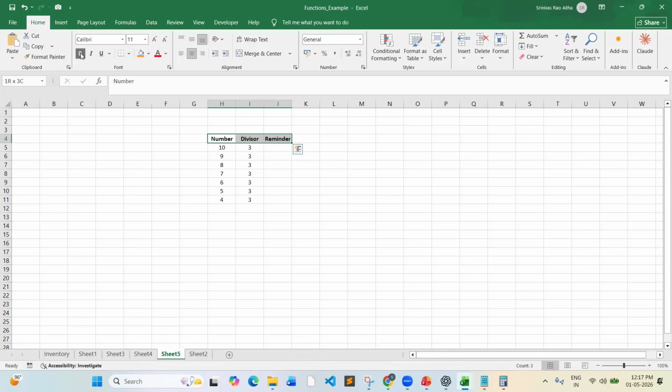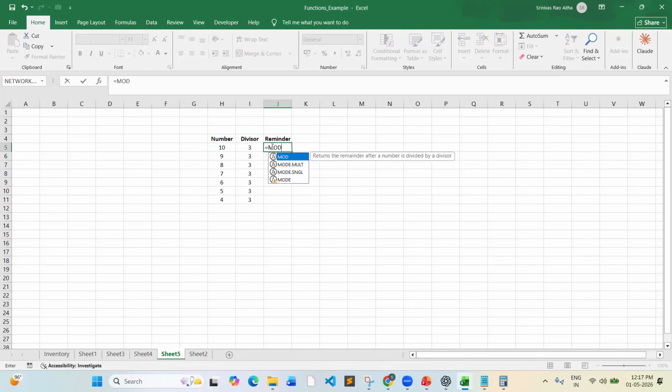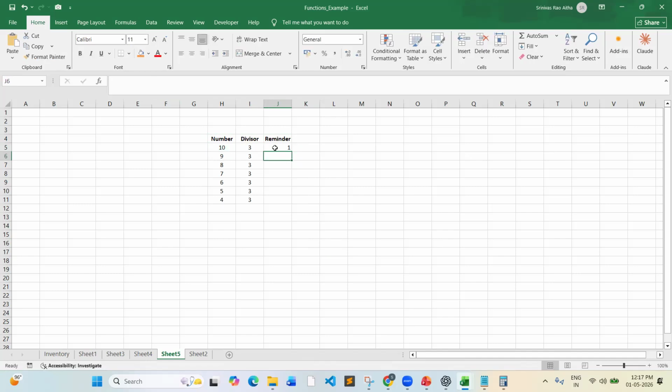Make it bold. Right. I want to find the remainder now. Equals the MOD function: number, divisor. The number is this cell H5, comma, the divisor is I5. Close the bracket, press enter. You got 1. Now, no need to write the function for everything, just drag it and we copy the formula for the remaining cells.